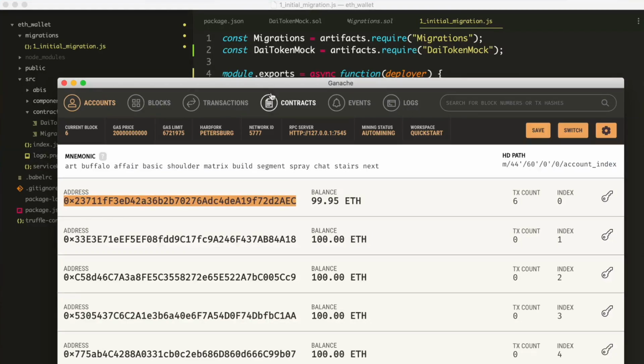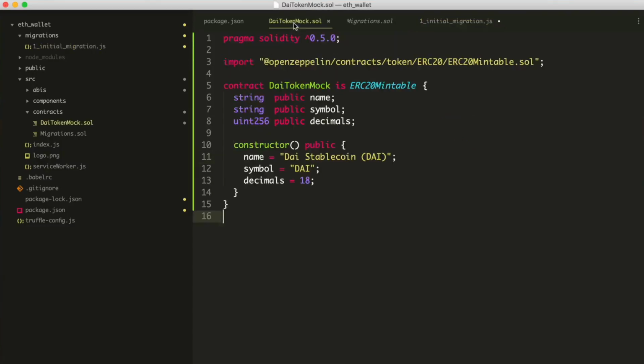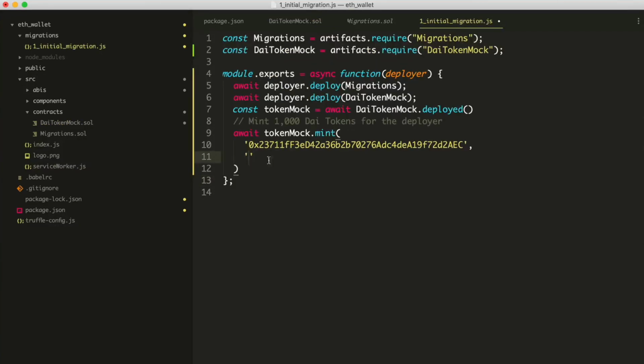So you can just copy this from your Ganache instance and paste it inside of here. All right, just like that. And then I'm using 1,000 tokens. So I'll show you how to do that. A minute ago, I talked about how DAI has 18 decimal places. So basically, you need to write out the number 1,000 and use 18 decimals, or 18 zeros after that.